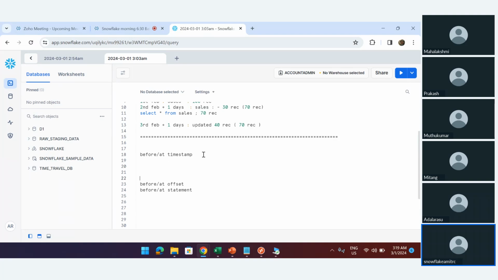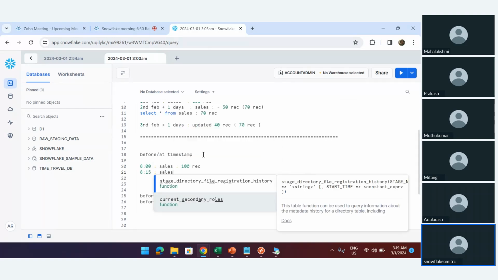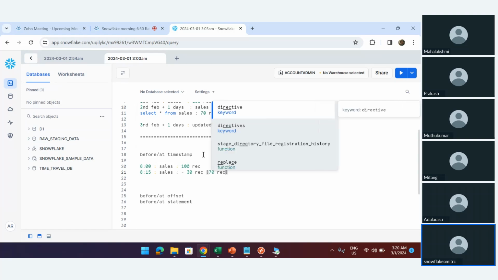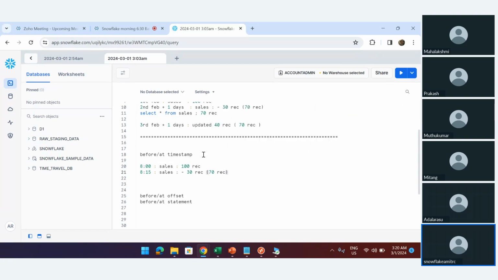What does it mean? For example, let's say at 8 o'clock you had a sales table and there you had 100 records. At 8:15, you deleted 30 records in the sales table. So right now your table is having 70 records. So at 8 o'clock you had 100 records, and at 8:15 you deleted 30 records from the table.